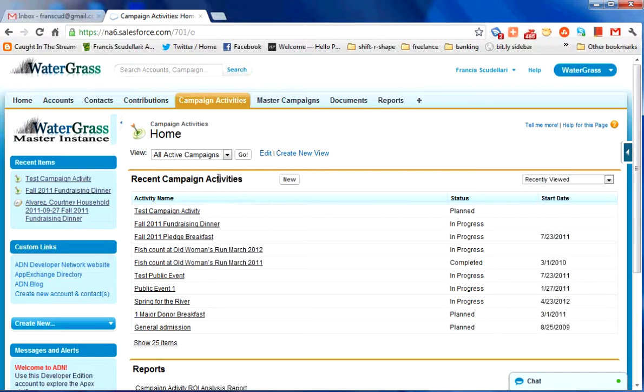Now the other option is to clone a campaign. For example, if we have an event that occurs yearly and we want to copy the campaign from the previous year to set up a campaign for the current year, we can do that by cloning a campaign.